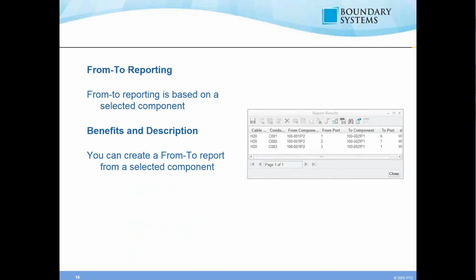Okay, so from-to reporting. The from-to reporting is based on a selected component. Whenever you select a component, you can utilize this to give you a nice report that shows you things like the individual cable, conductor, from component, from port, to component, to port, and so on. So you can create a from-to report from a selected component. A pre-configured report is available. Typically you'd have to generate this, you could create this report, but this one's pre-configured for you, okay? Since it's so popular, they put it right in the software for you.